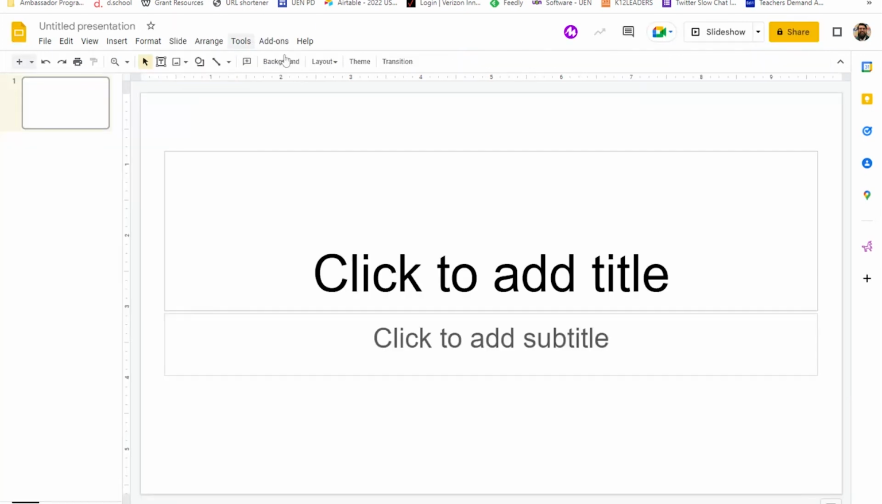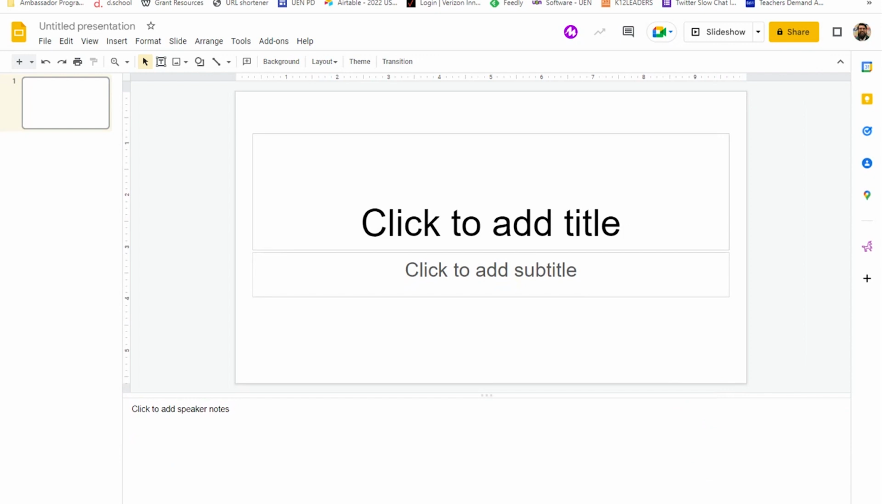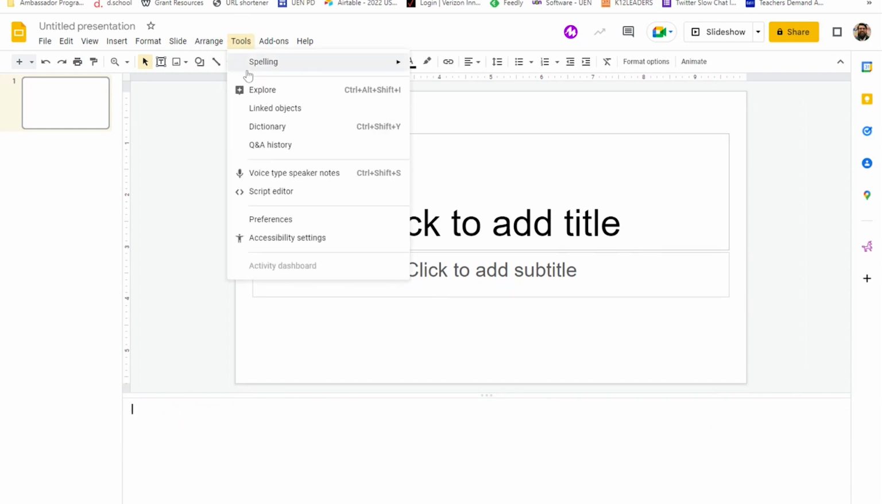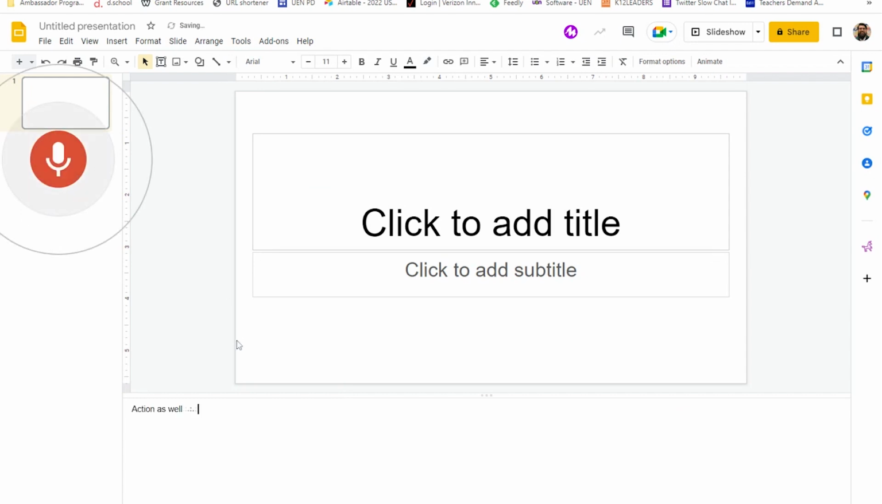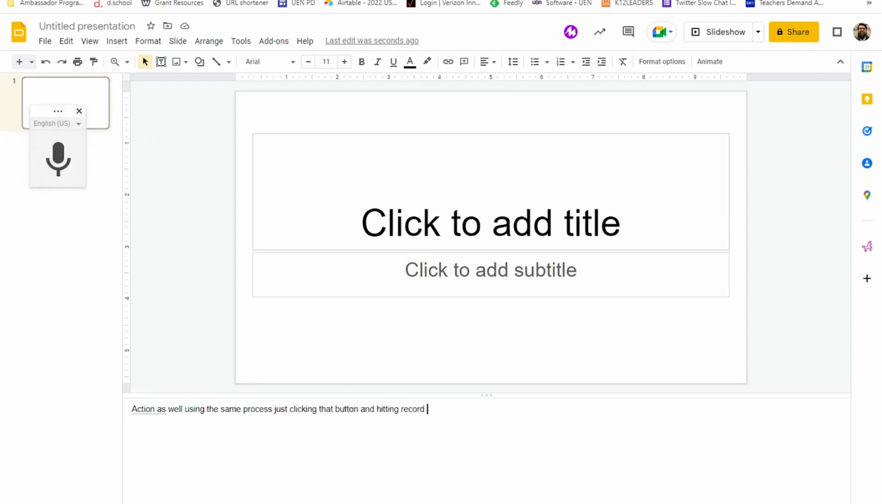Alternatively, if we go over to a Google slide deck, if we click on the bottom of the page on our speaker notes and go back up to tools, we can voice type speaker notes in that particular section as well using the same process, just clicking that button and hitting record. Voice typing is a great way to make learning more accessible for students and to jump right into the process of writing.